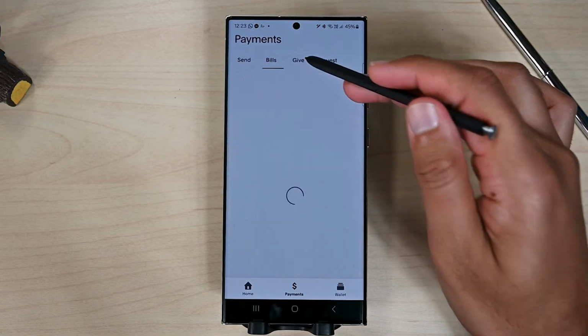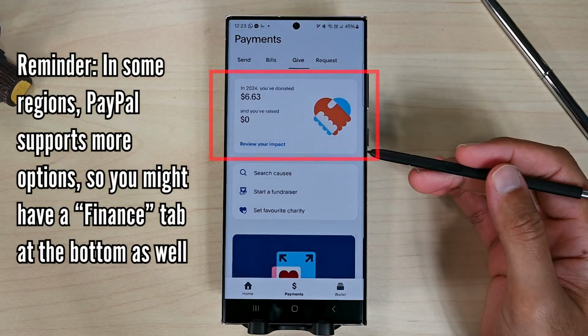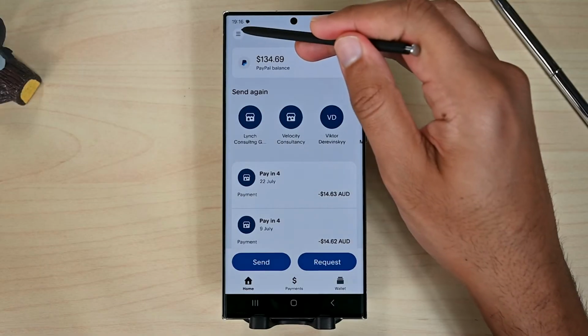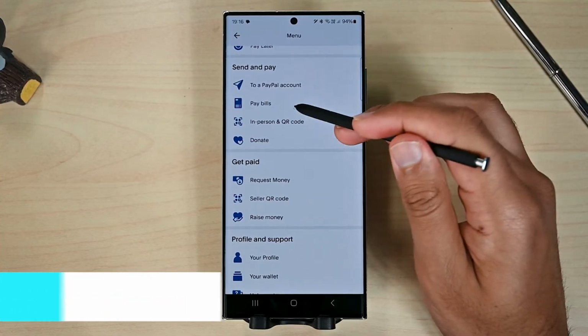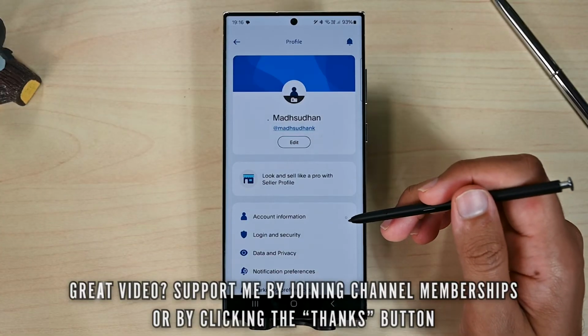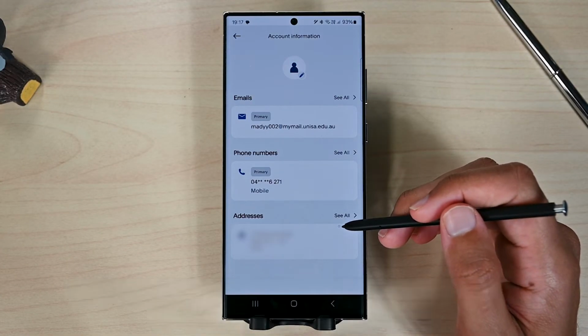Another tab is Give, which is to donate to charity or start a fundraiser. On the top is the amount you have donated and raised. The app settings and your profile are here. We have some options that you can explore. The profile settings are further down. From here, we can change our account details, close our account and see our login history.